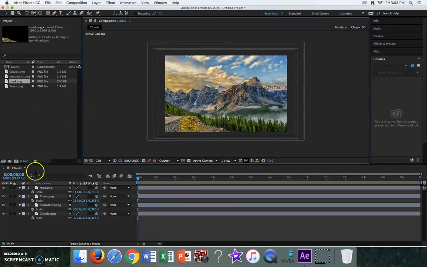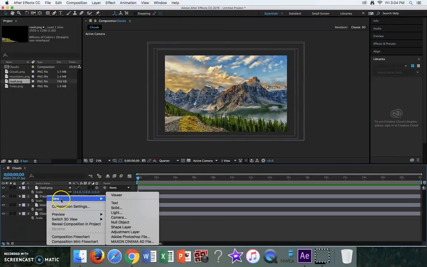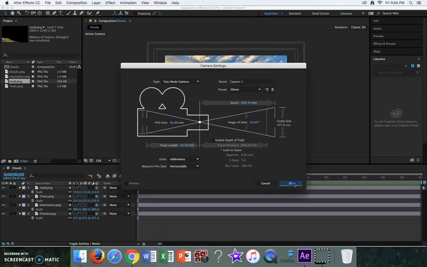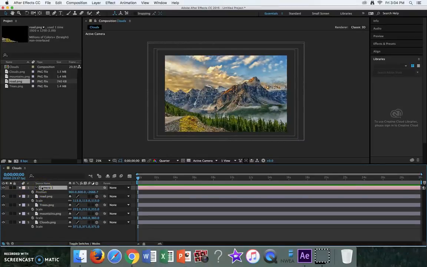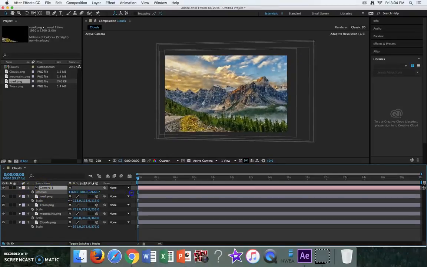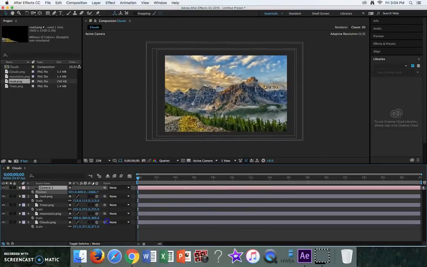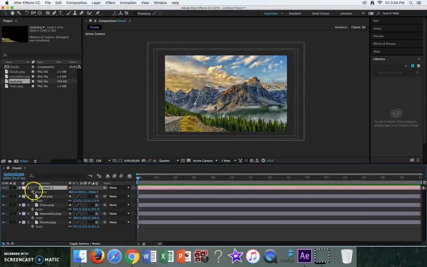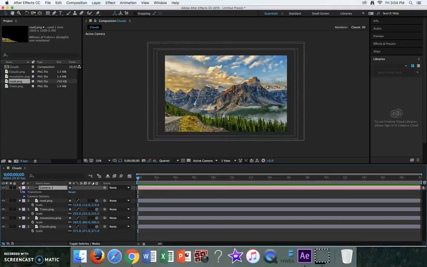So now we have these different layers, but we need a camera to create movement. So if you right click or control click, you can go new camera, and the default settings are fine. And to change the position of the camera, you hit P, and you can kind of see what's going on right there. But it doesn't work exactly how we want it, so I'll undo that. If you ever want to reset your transform stuff, just in the drop-down menu, there's a reset button.